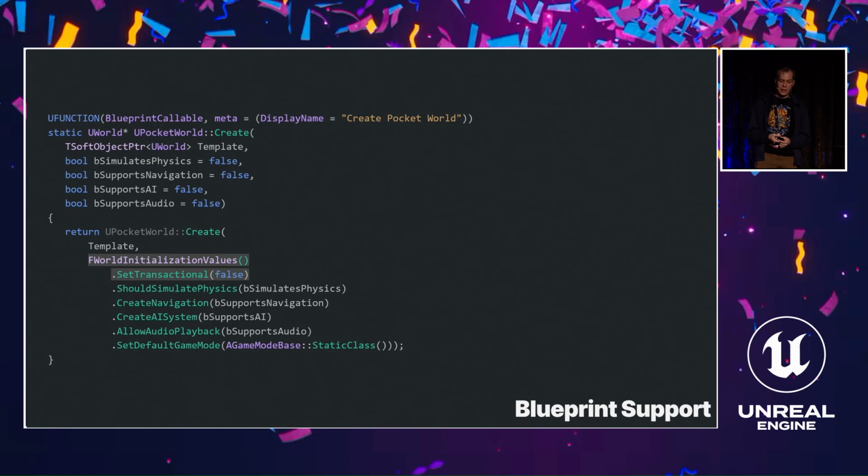I should mention as well that we default all of our pocket worlds to be not transactional, which means no undo history, because we aren't ever directly authoring them. They have been pre-authored, and we are loading them into the background. So we don't want an undo history. We then pipe through some of the more important settings.